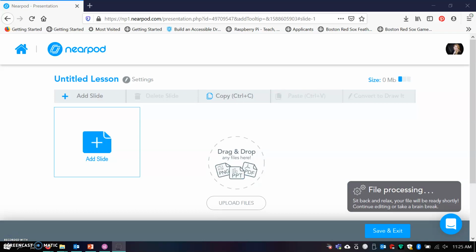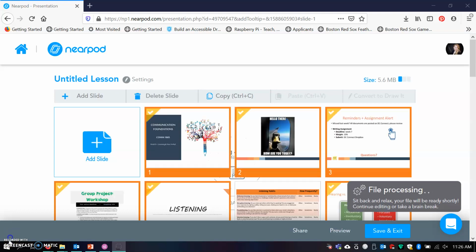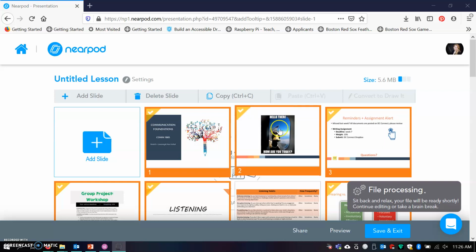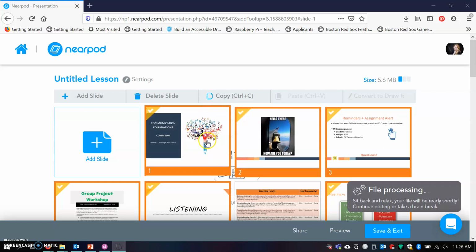Depending on how large your file is, it does tend to take a few moments to upload. So I'll usually upload and then walk away for a few moments, that way I'm not just sitting there watching paint dry, essentially. Okay, so now I have some sample slides populated in as a lesson. It is still processing, so it might say that not all the slides have come up, but enough for me to show you the basics here.